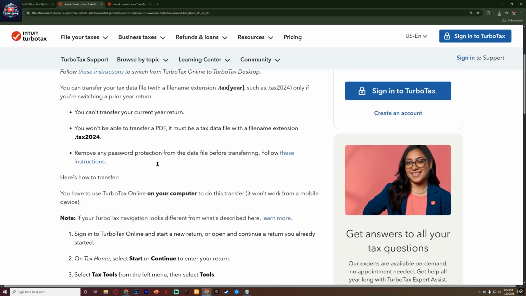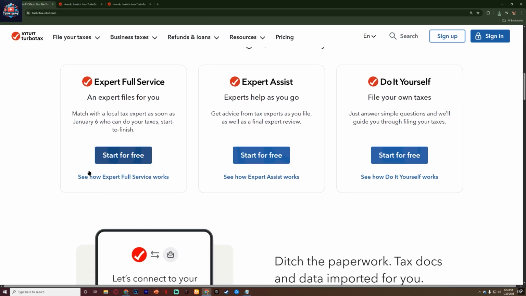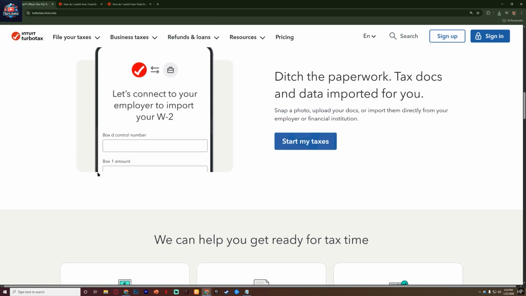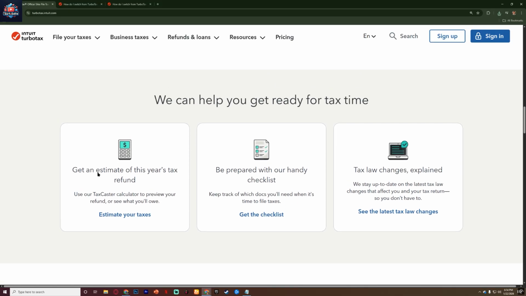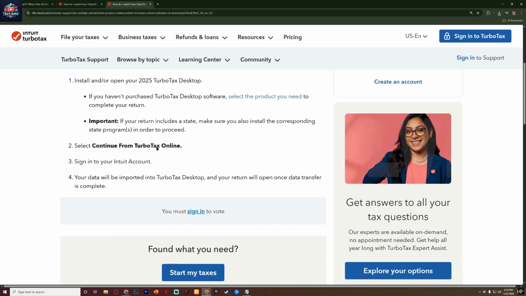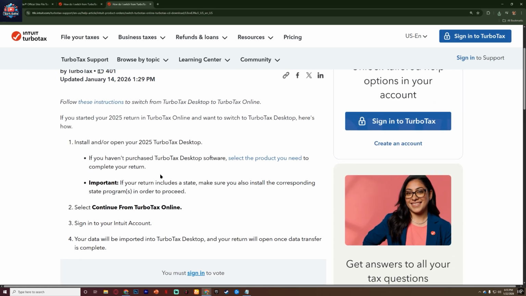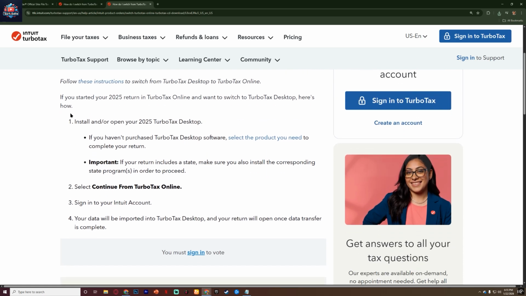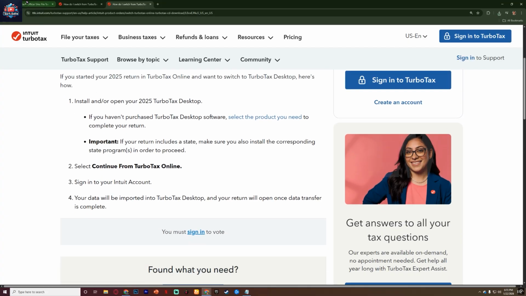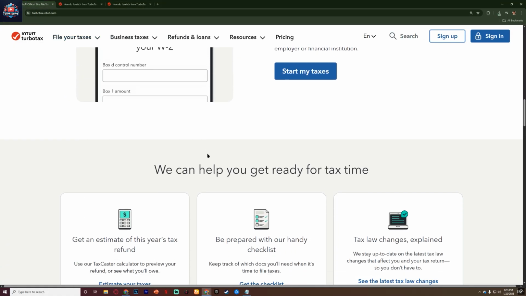TurboTax will ask if you used another tax software last year. Select Yes, then choose the software you previously used. You'll be prompted to upload a PDF of your prior return or enter key details manually. This helps TurboTax transfer important information automatically.